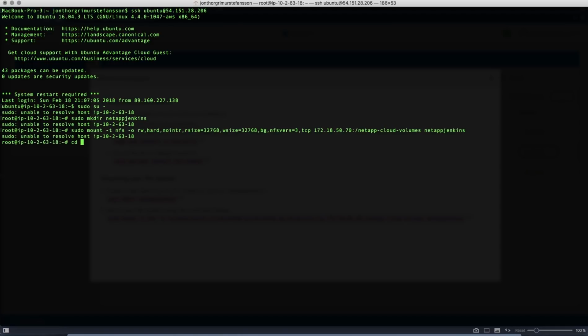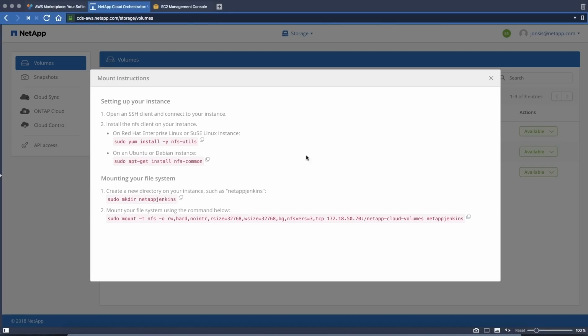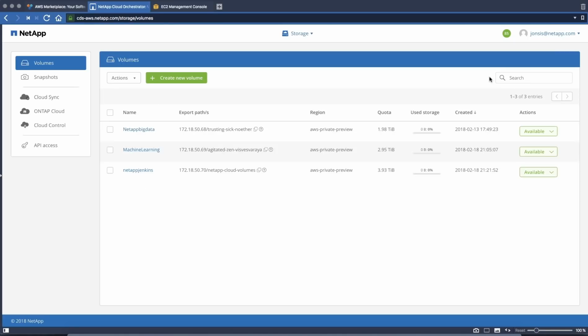Now we're going to change into the directory, and we're going to create a 1 gigabyte file. This is a great way to test the functionality and make sure that everything works as expected. It really only takes a few seconds to create a 1 gigabyte file, and it's already done. It was created at about 118 megabytes per second. So now you have a volume created, you have it mounted, and we created the file for testing purposes.